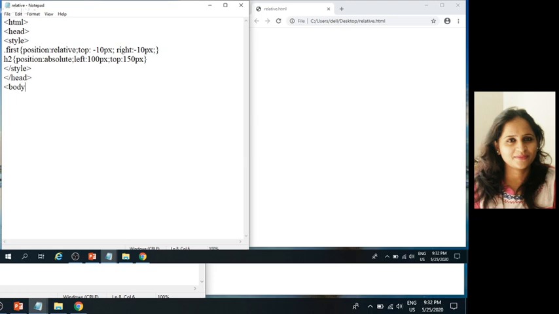Start with body tag, h1 class is equal to first, this is heading 1, closing of h1, h2, this is heading 2, closing of h2, closing of body tag and closing of HTML tag.